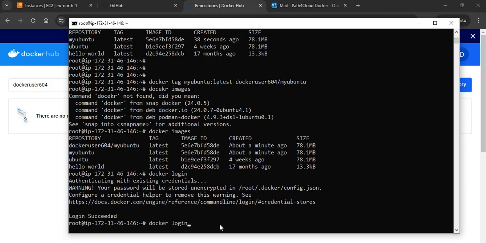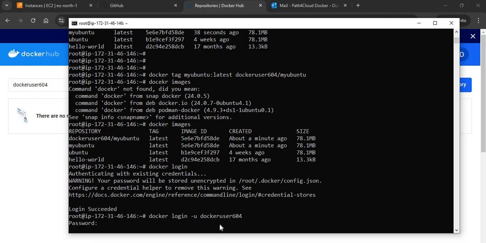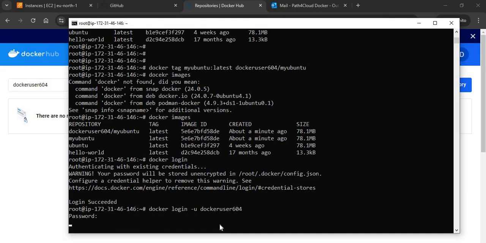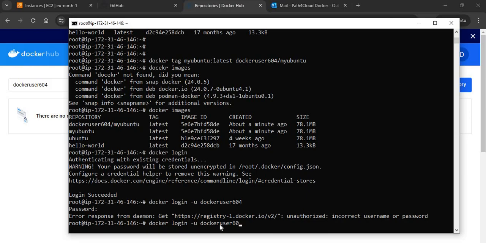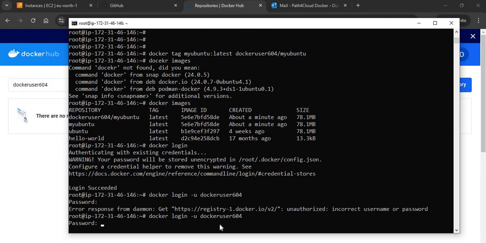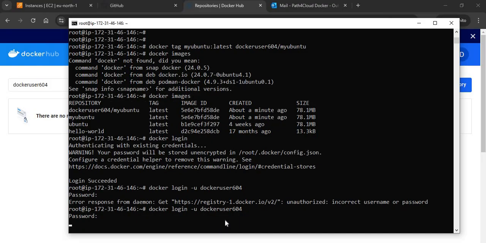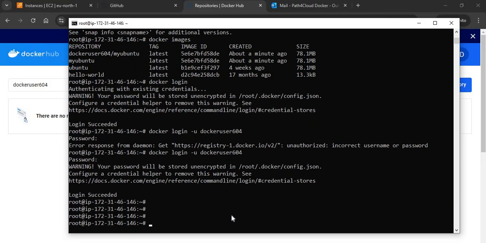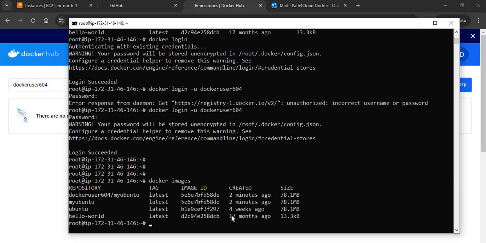Or what you can do is pass your Docker username here, and it will prompt for your password, and then you can give your password. I think I pasted the wrong password. Let me pass it again. All right, so you can see it is logged in, giving us the succeeded message.